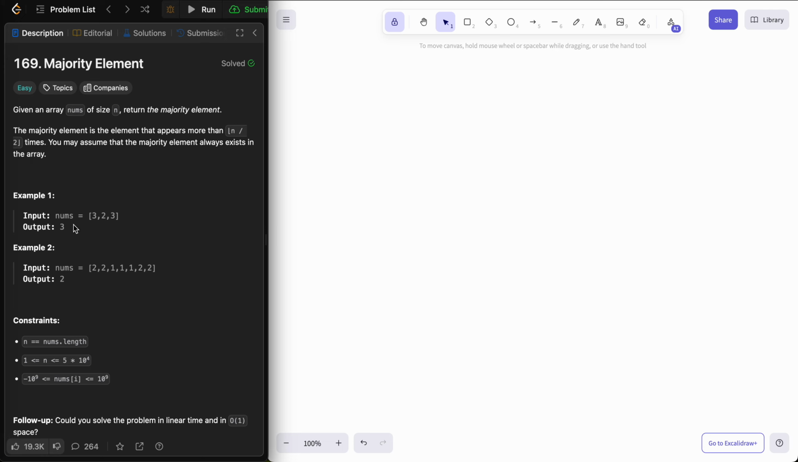Let's take a look at these examples. We have three numbers, 3, 2, 3, and the number 3 occurs 2 times and 2 only occurs 1 time. So the total number is 3 and half of it is 1.5. The number 3 occurs 2 times, which is obviously greater than 1.5, so the output will be 3. The majority number is 3. Or we can take a look at this one.